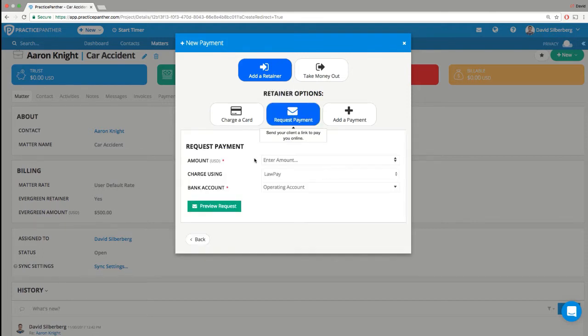If we request a payment, you'd be able to go ahead and enter any amount you want to ask your client for and what method you're going to use to charge them. So we're going to use LawPay, and what bank account you would like this to route to. Now, choosing this bank account is going to change the link inside of the email that they receive so that they get just your trust account link or just your operating account link accordingly.